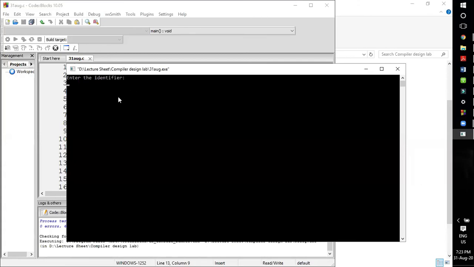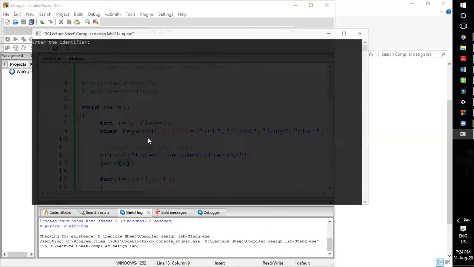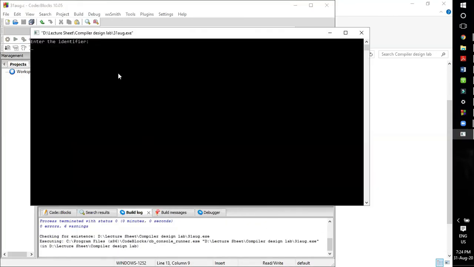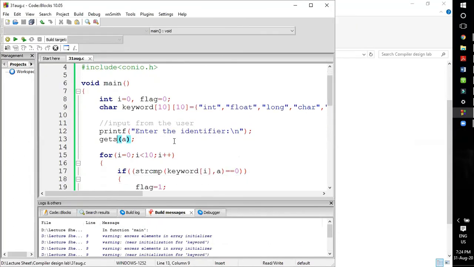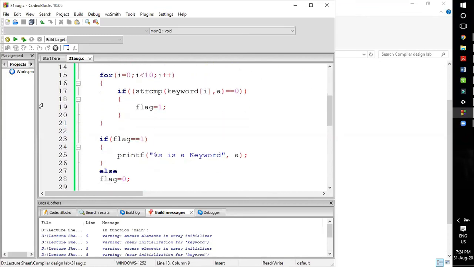So it has printed enter the identifier, so let's give a keyword. So a keyword might be for, so I'm typing for, so it is giving the result for is a keyword. Now let's print this line, that it might be an identifier if there is an underscore. So run it again, and I'm giving item underscore ABC. So it is giving ABC is not a valid identifier. So as I said, anything that may not come under the condition will be not an identifier.